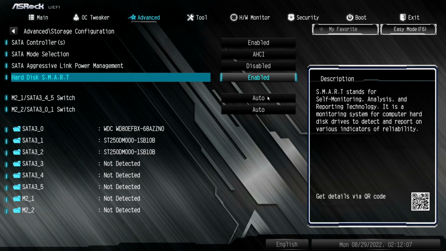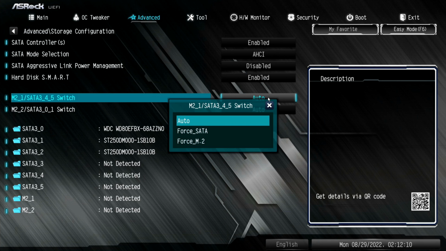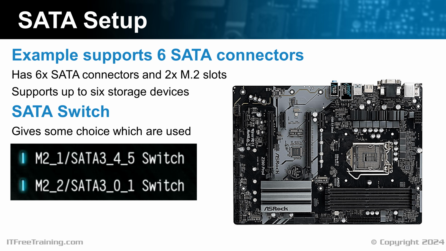The next option is the M.2 SATA switch. Essentially, this motherboard supports 6 SATA storage devices. There are 6 SATA connectors on the motherboard and 2 M.2 connectors. When you install an M.2 solid-state drive, one of the SATA connectors is lost. For M.2 slot 1, the computer can choose between connectors 4 and 5 to be disabled. Different motherboards will function in different ways. Some motherboards will also disable certain connections.